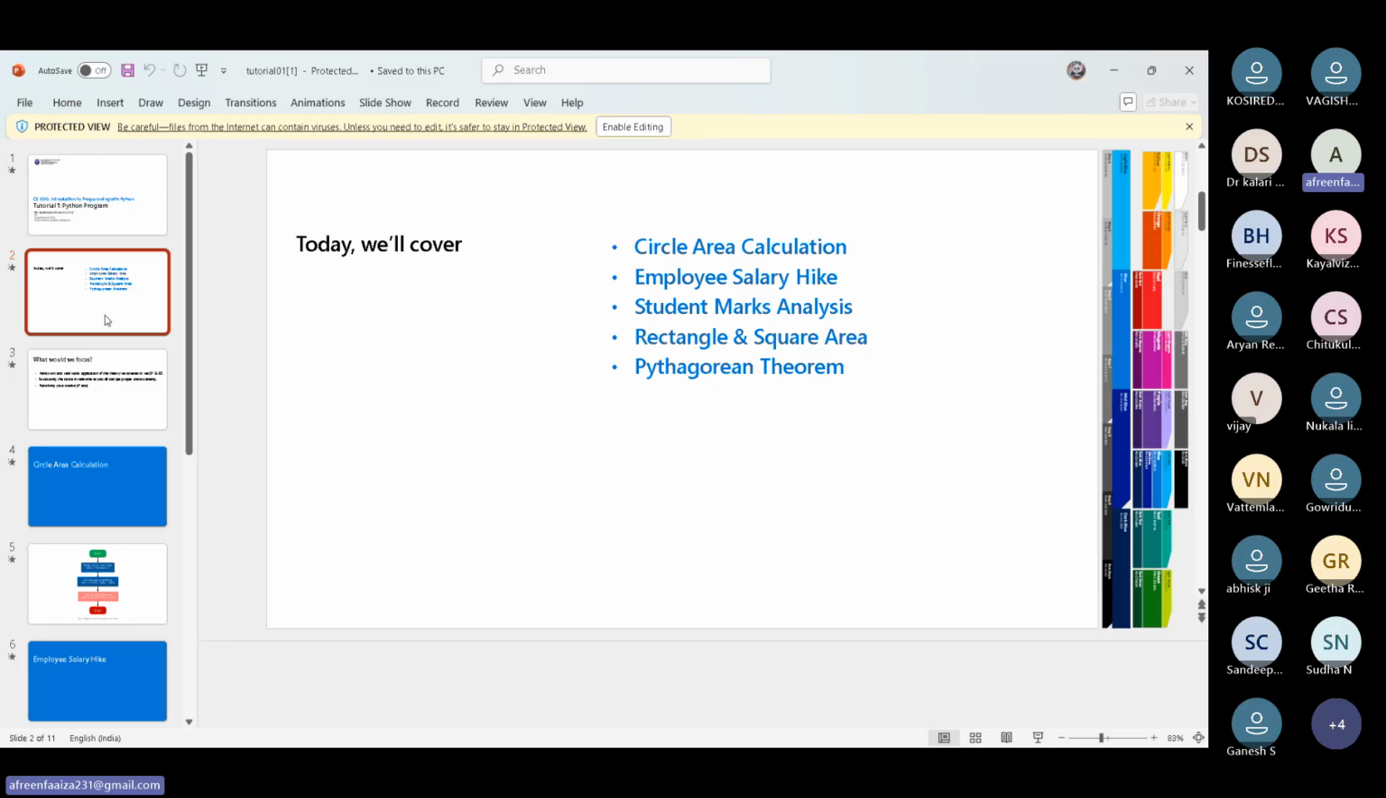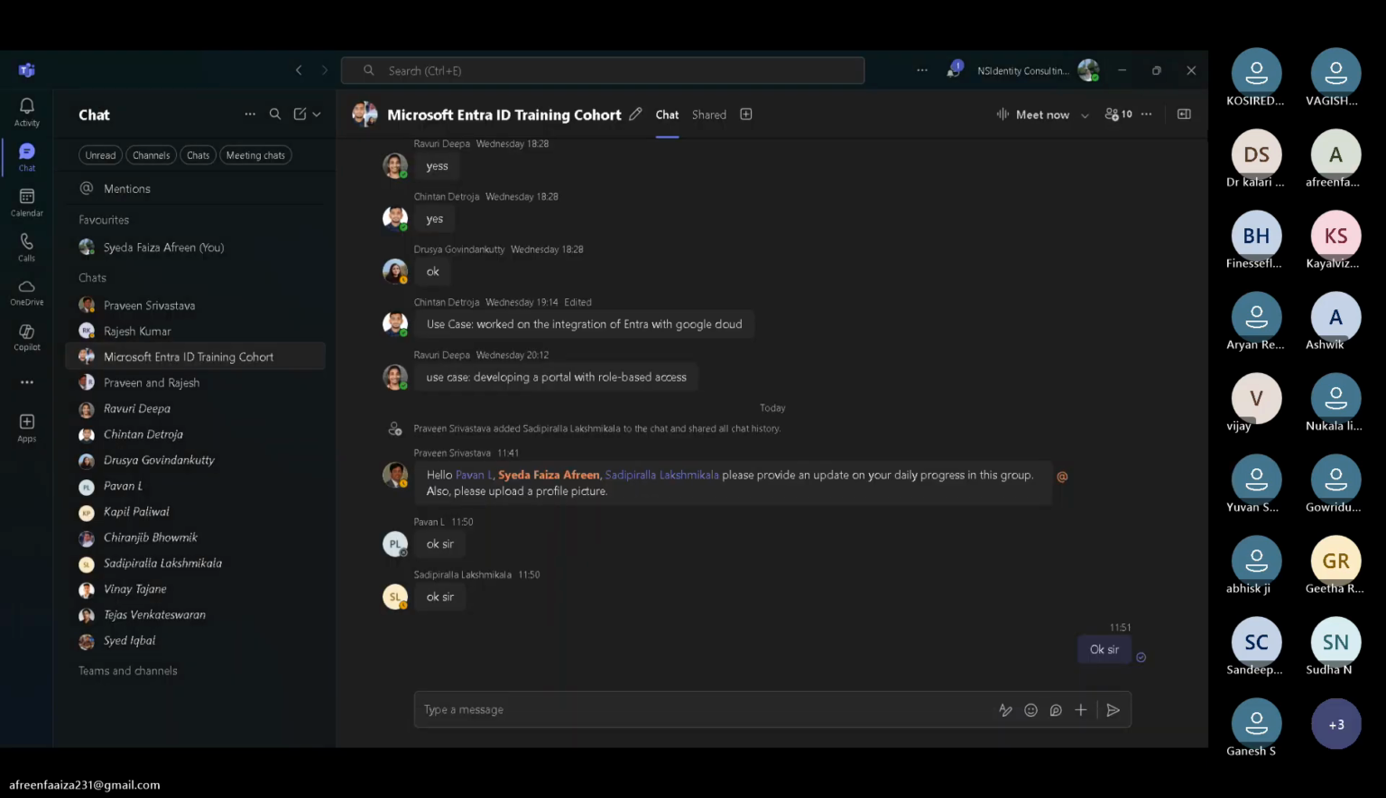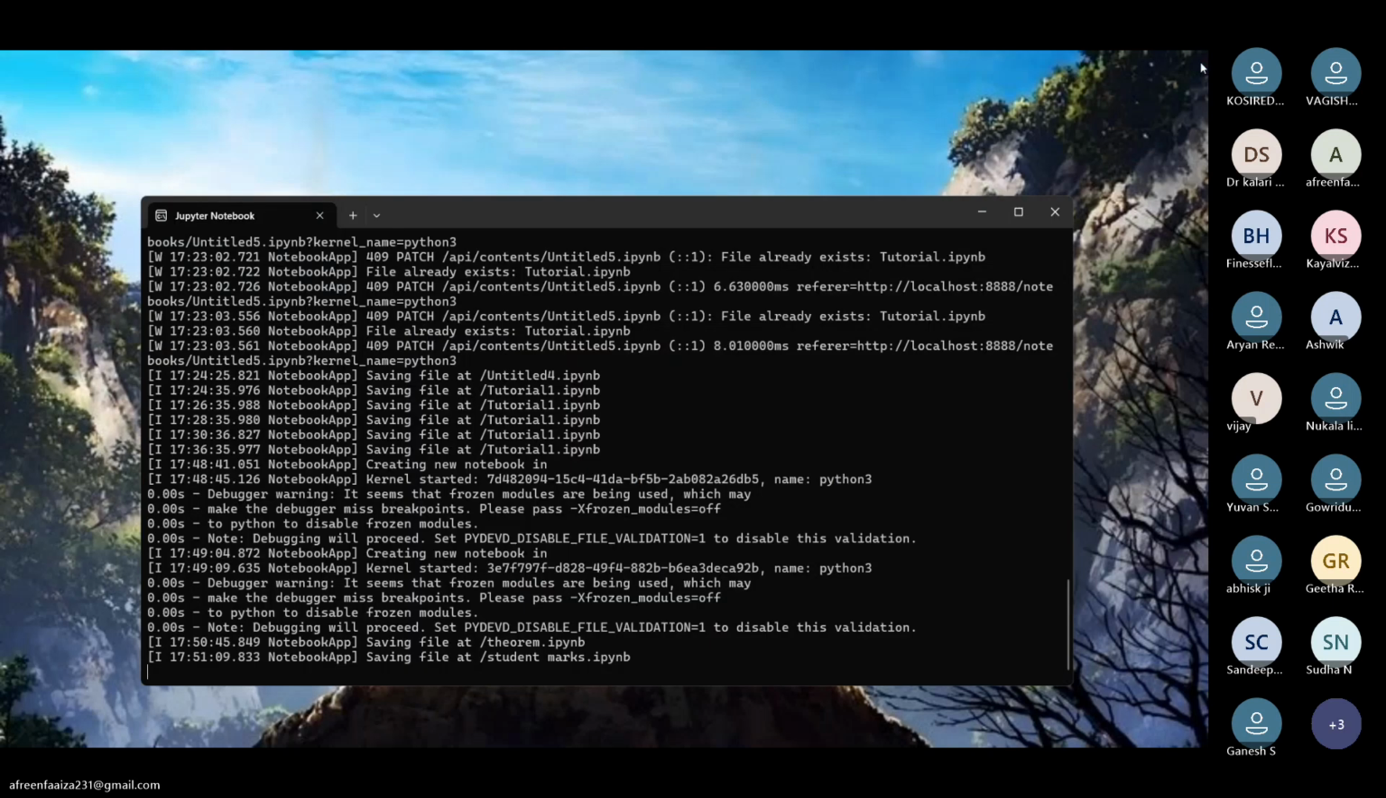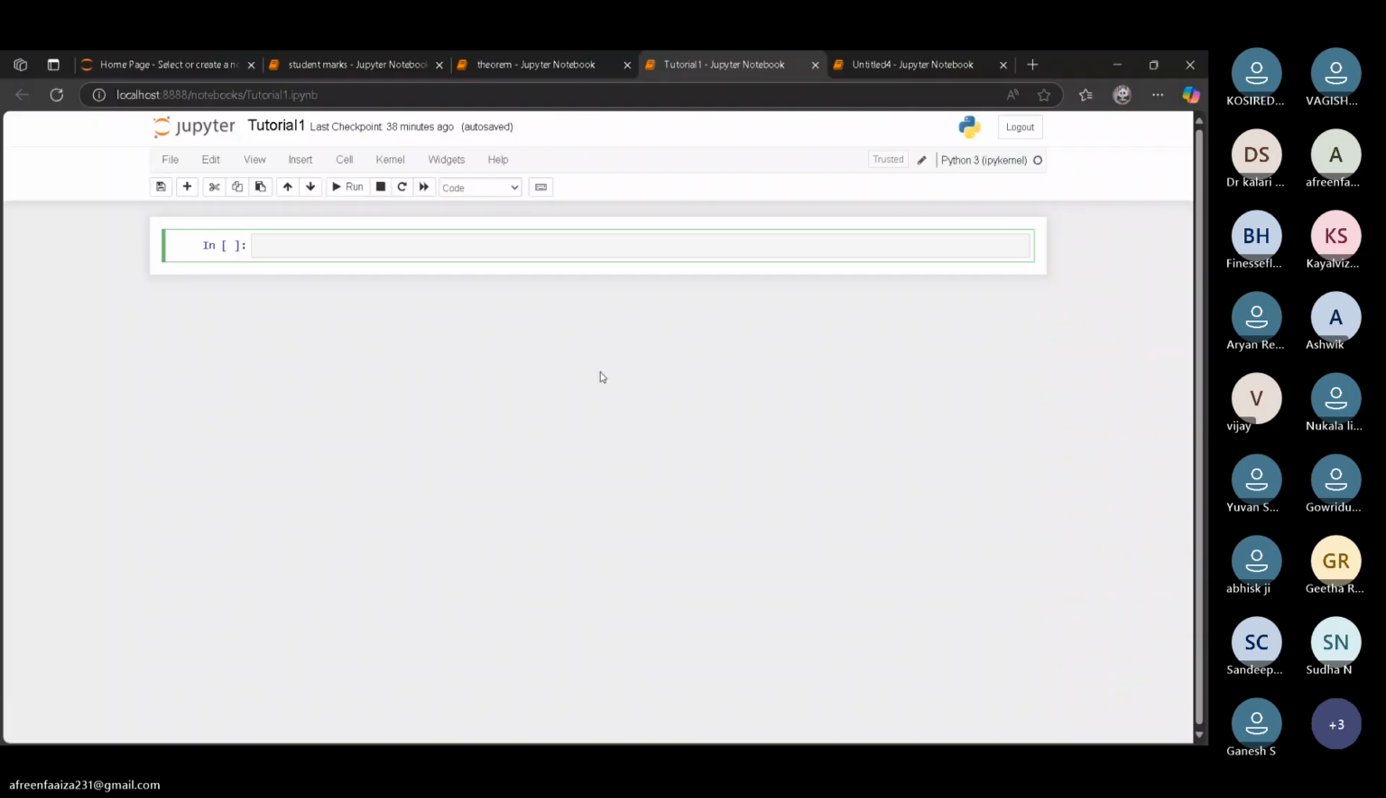like calculating the circle, area, rectangle, and even square. So, like employee salary hike. So just the basics of everything. You can follow along. Shall I? All right, let's start with the first program.